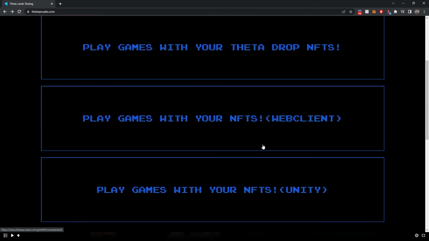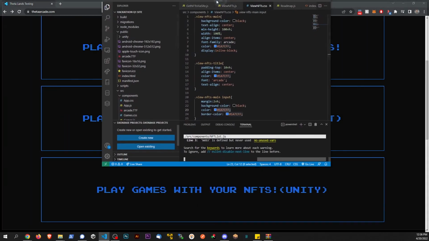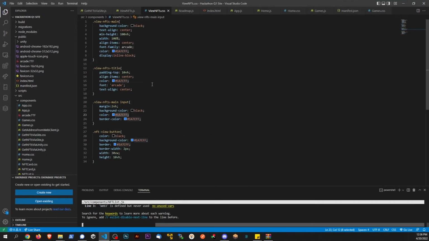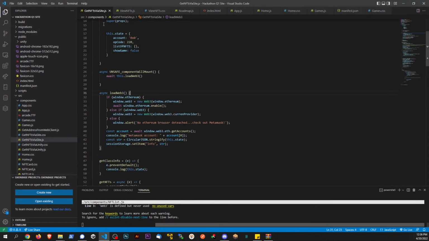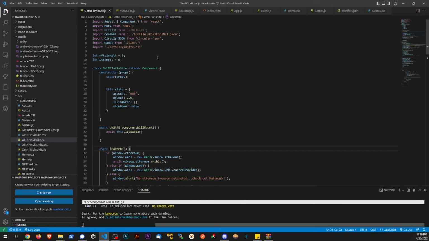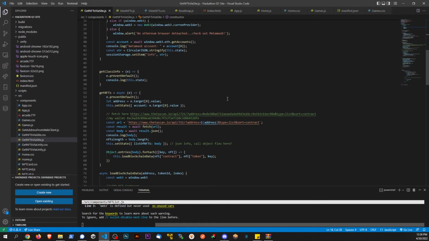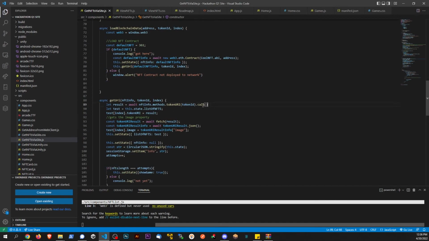Now from a user's perspective, this is going to work very similar, but there's some different technology that's built into this here that I want to take a second to talk about. The first button from here says play games with your NFTs web client. So what that means here is this website right here is built with a React application. Within this React application, I'm able to query the blockchain and get different information from a Web3 library and use it to get all the information from contract addresses, and we're able to call that and get the token URI from here.